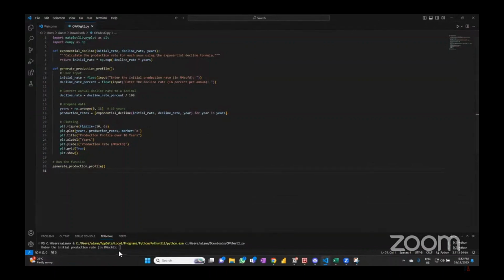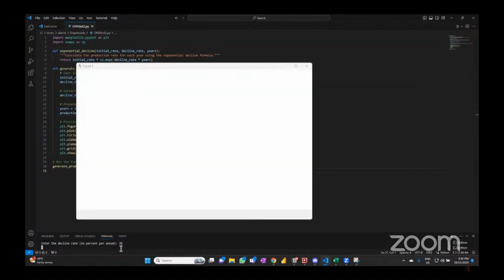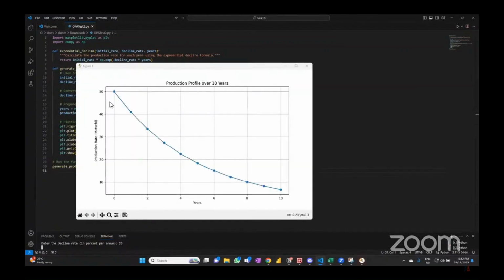So enter the initial production rate, which is exactly what I asked it to do. Like ask the user for 2 inputs. Initial production, let's use the same as we used in the Excel example, and then enter the decline in percent per annum, 20%. And there we go. So now via Python, we managed to generate a piece of code and generate a production profile using the exponential decline formula, which is what we wanted.